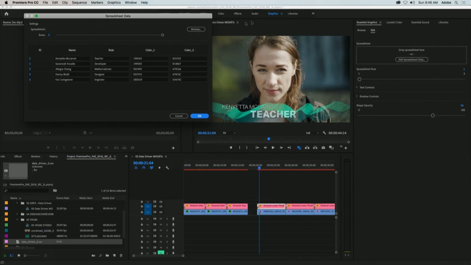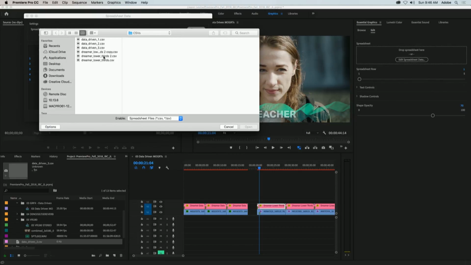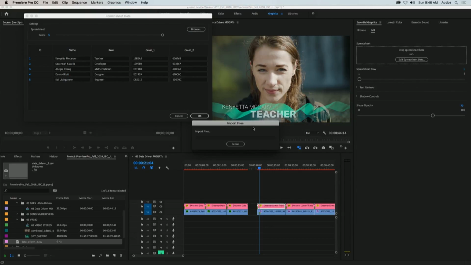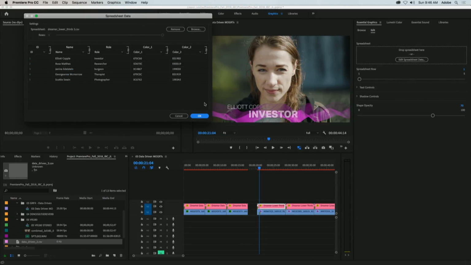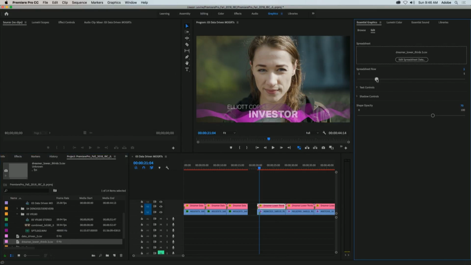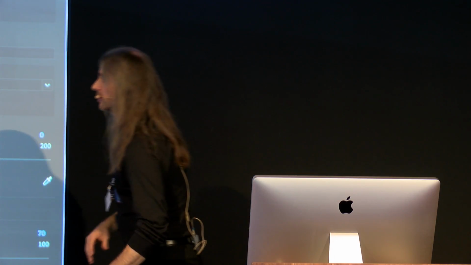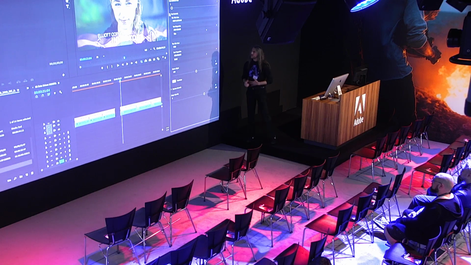I can simply go to a new spreadsheet. Let's grab it here, click open, all right? And instantly all of that new data populates the spreadsheet. All new names, all new roles, new color schemes. You get the idea, all right? Really, really wonderful.